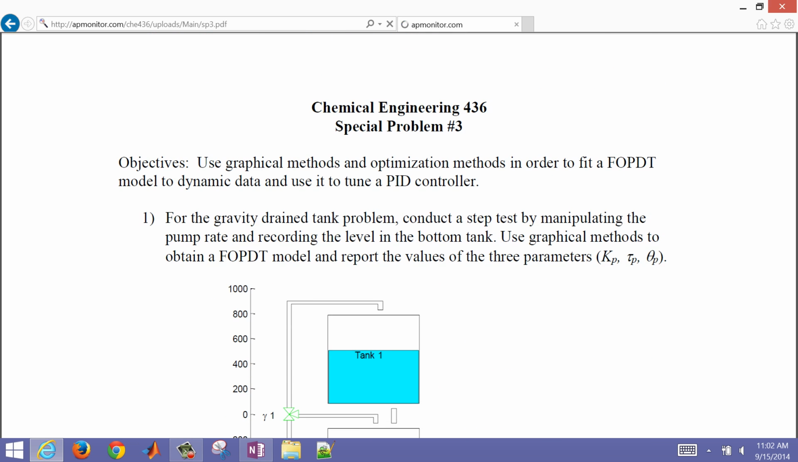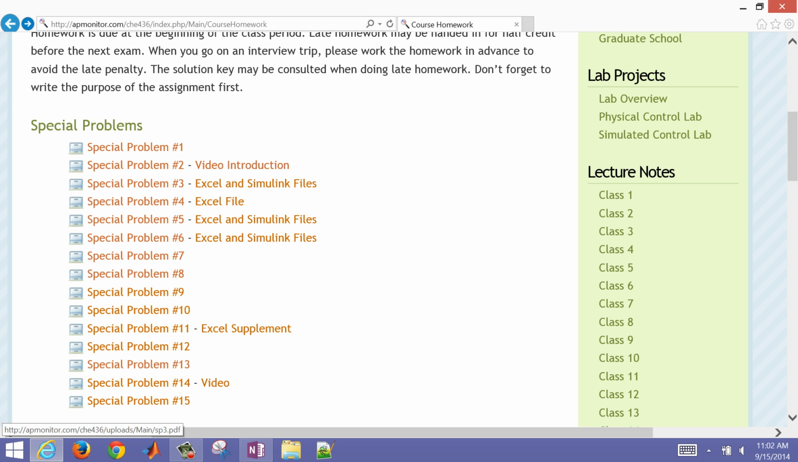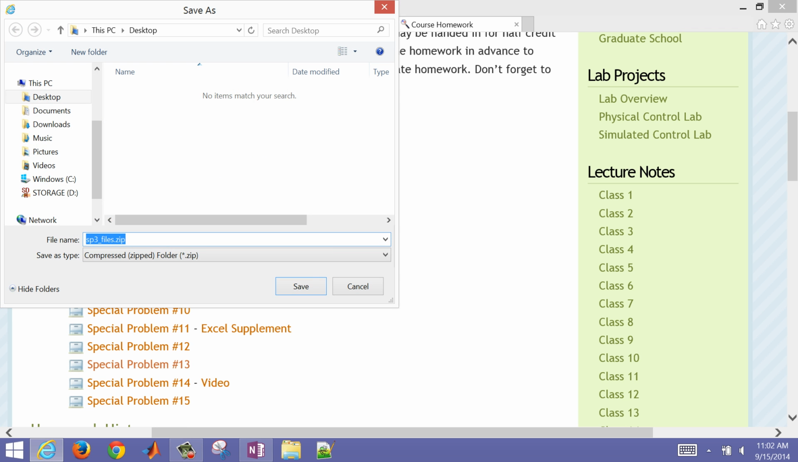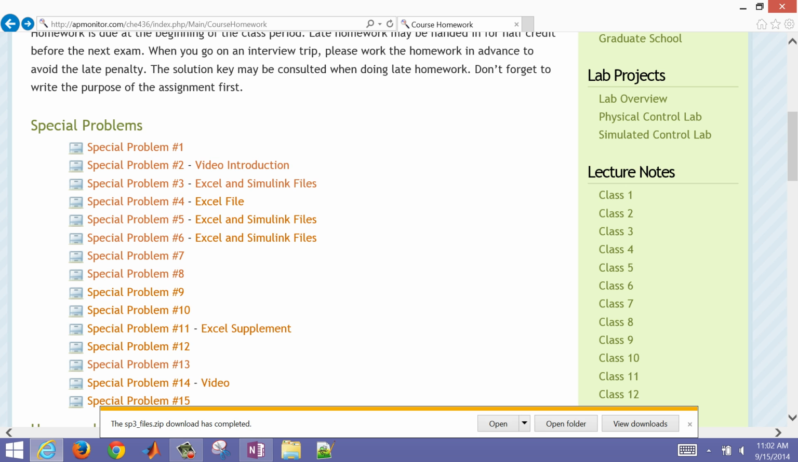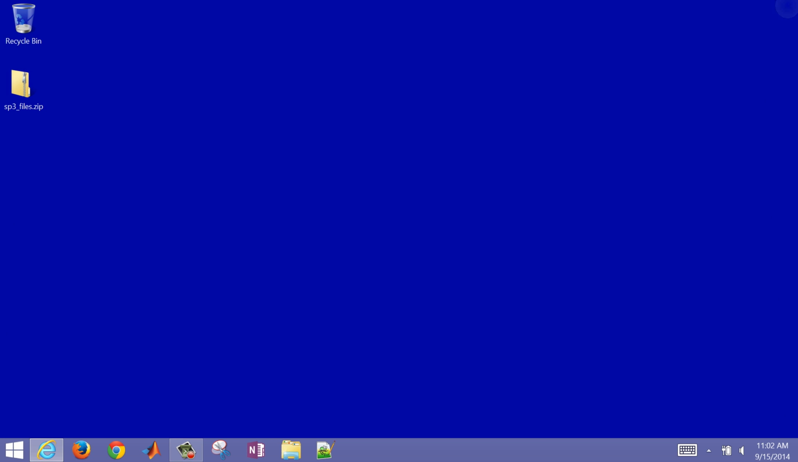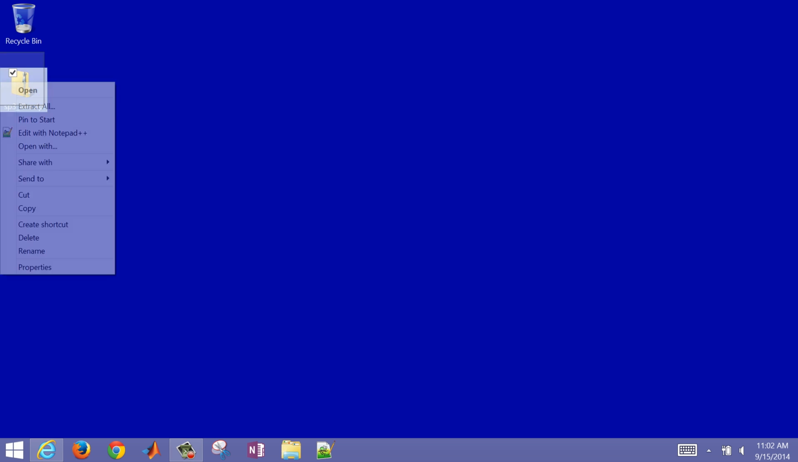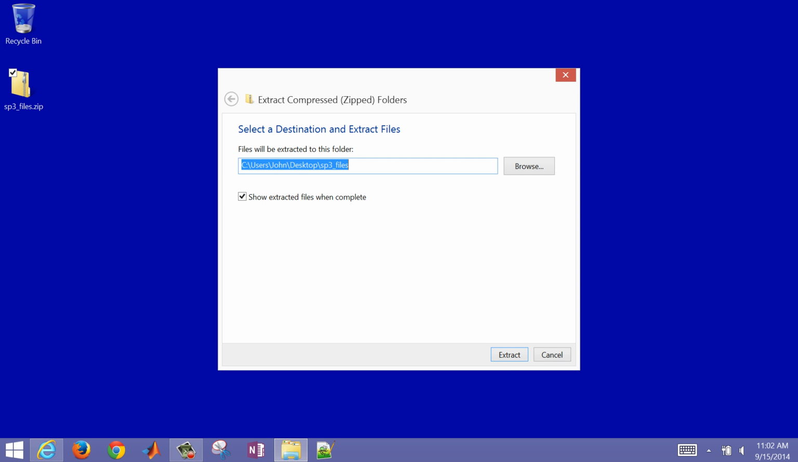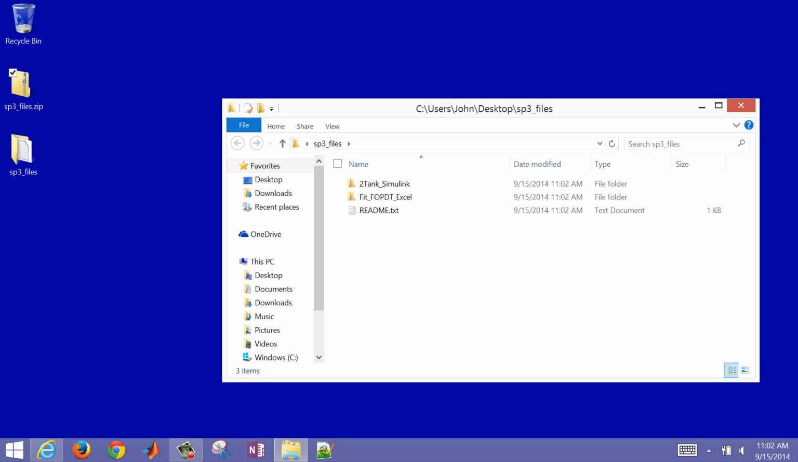Okay, so I'm going to go back and just download the example files. Okay, so this is an Excel and Simulink files. I'll just go ahead and save it to the desktop. Okay, and I'm going to close out of that. The first thing you need to do is extract the files. If you don't do that, it won't run properly.